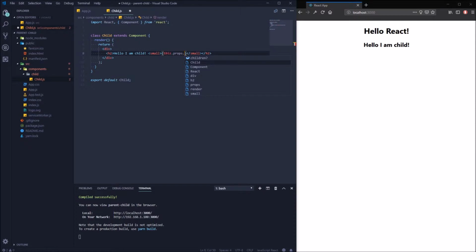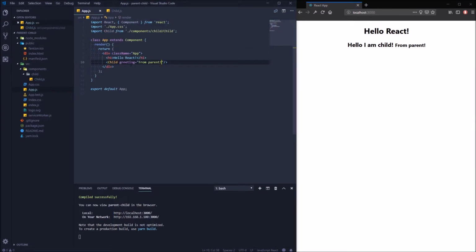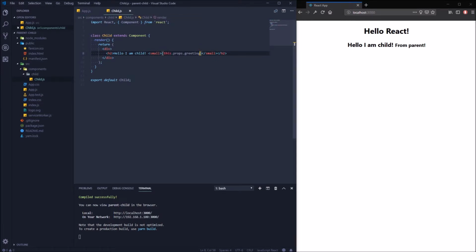And inside of this property, we have access to the greeting variable, which we have passed from the parent component. So now if we save it, our string from the parent appeared. We can pass like this a lot more properties, and they all will be available in the child in this props property. So now let's do it from the other way.